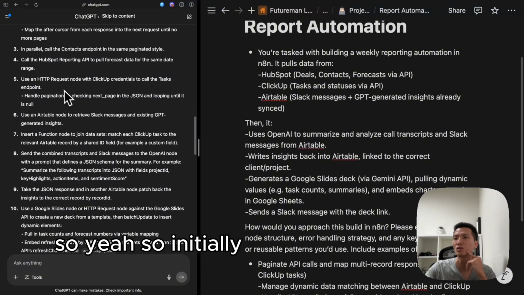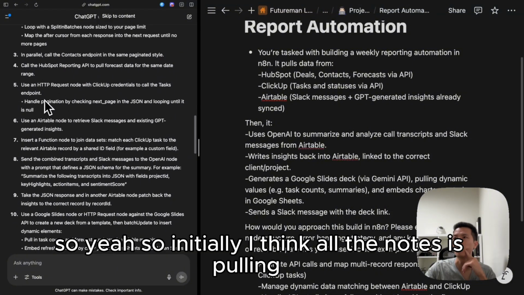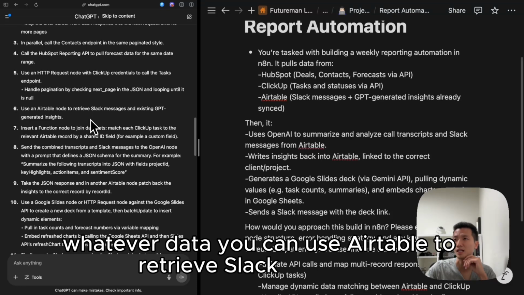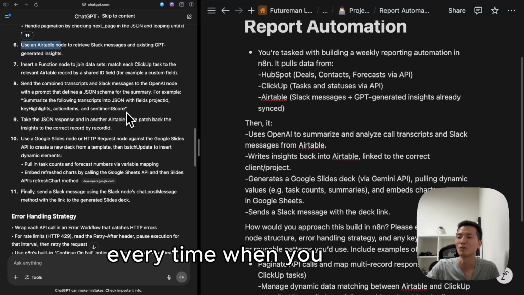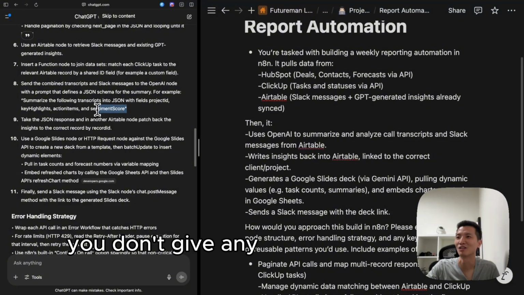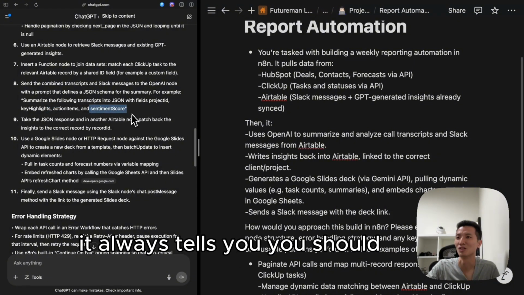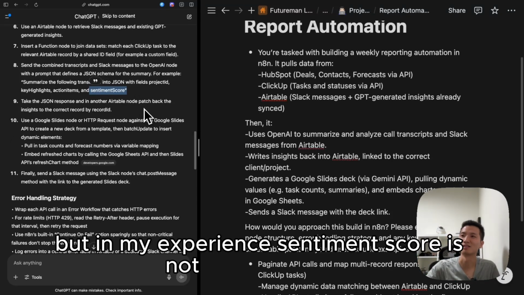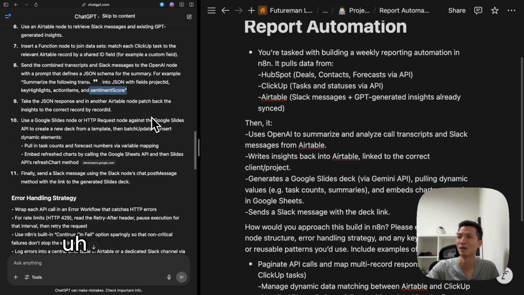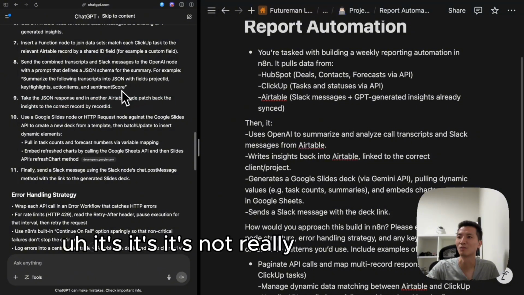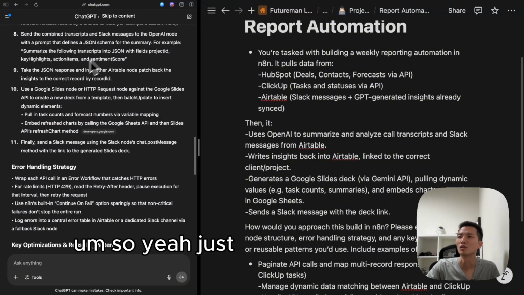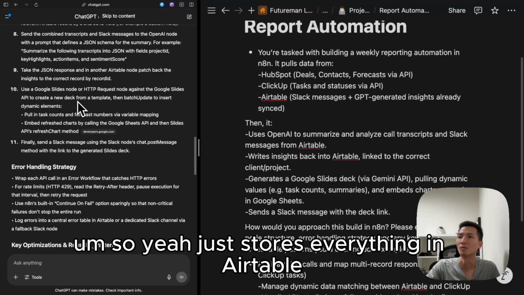So initially I think all the nodes are pulling whatever data they can, and use Airtable to retrieve Slack messages. Every time, when you don't give any instruction to ChatGPT, it always tells you to get a sentiment score. But in my experience, sentiment score is not very helpful. It's not really something that people can take action on. So yeah, it just stores everything in Airtable.